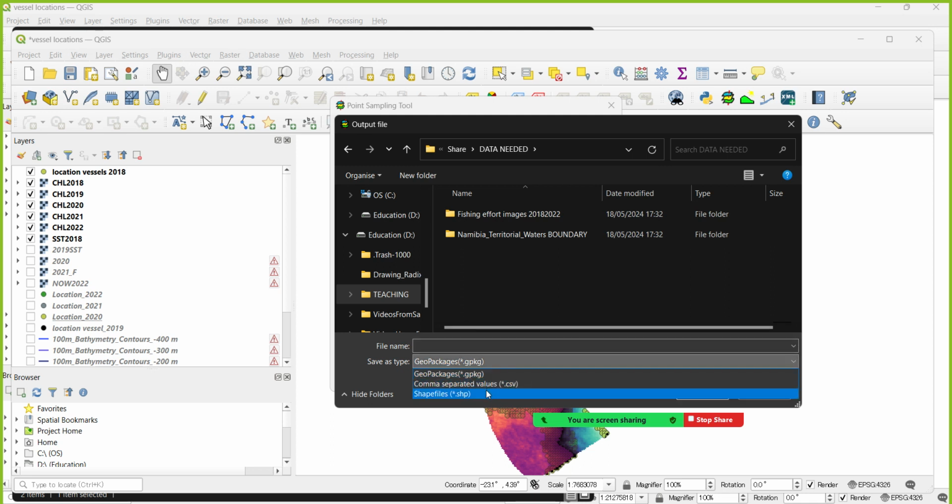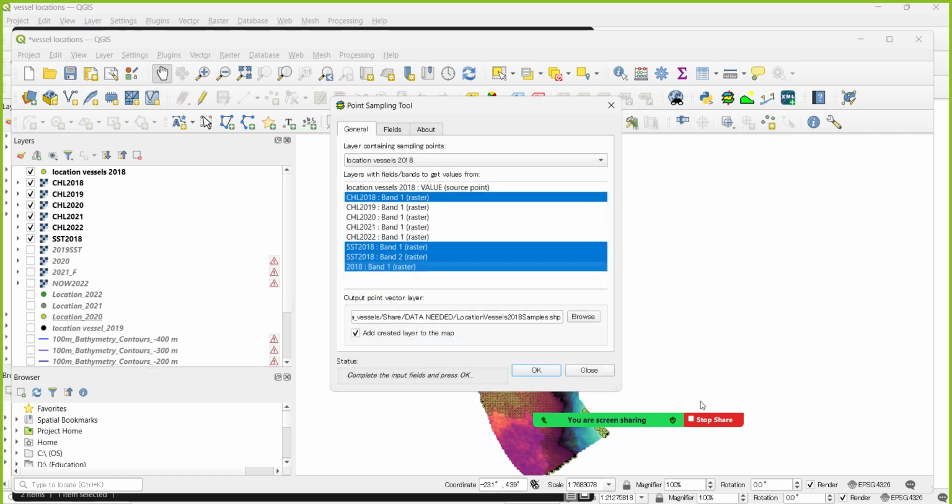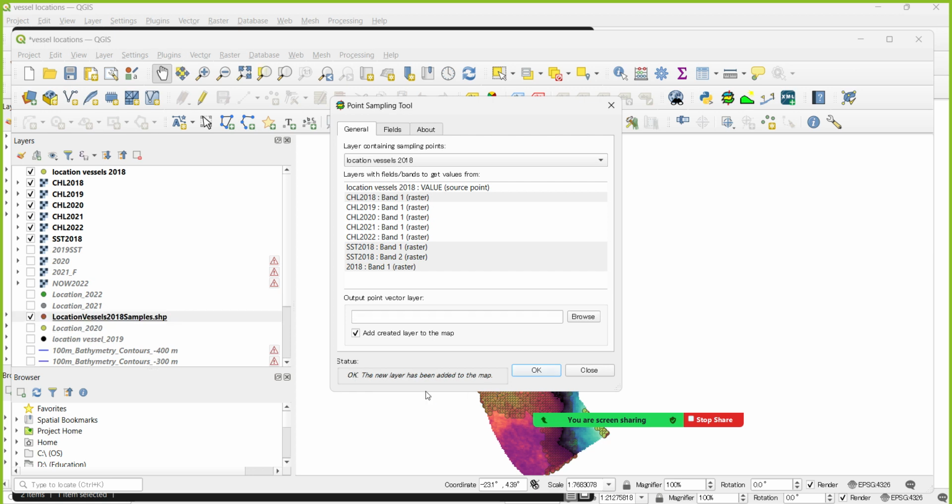We're going to create a shapefile first, and we could call it location vessels 2018 samples, and save it. Please let me save it. Say yes. Looks like the computer is a bit slow. Okay. And then once this is done, I'm going to press OK. And it's going to calculate. And the calculation is finished.